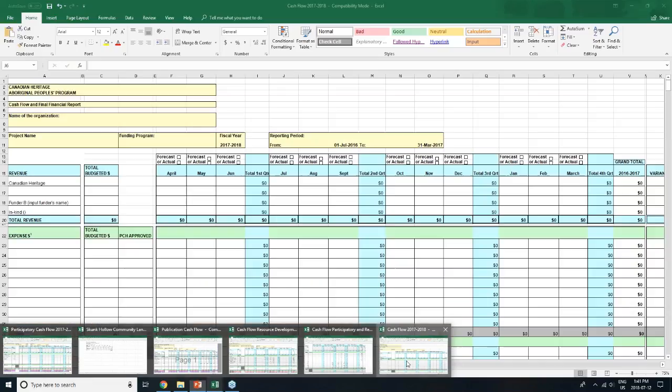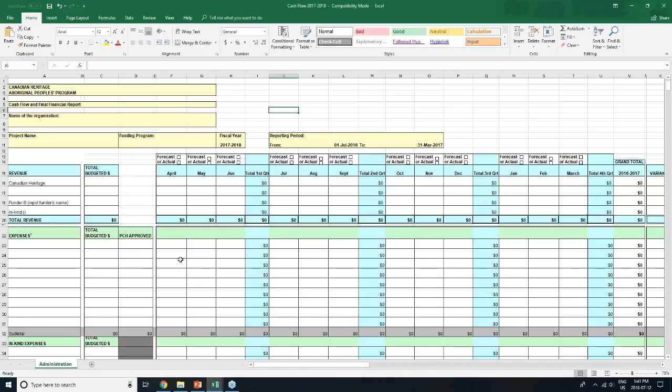So let me call up the Excel spreadsheet that we sent out to folks here, and so you should see that on your screen, I believe. It's a spreadsheet that has formulas loaded into it, and there are two main sections: a revenue section, and really the main entry would be the amount that's been approved from Heritage Canada, from ALI.